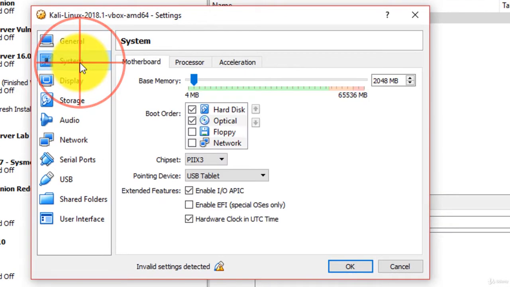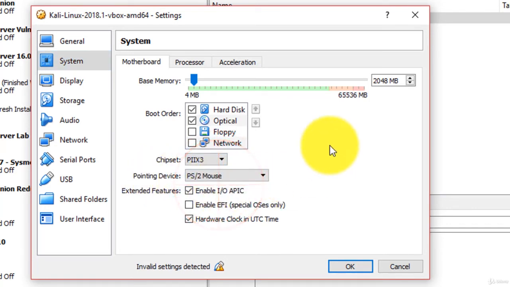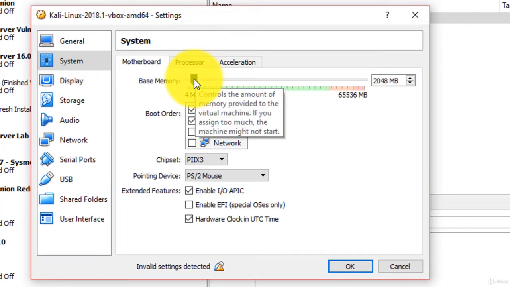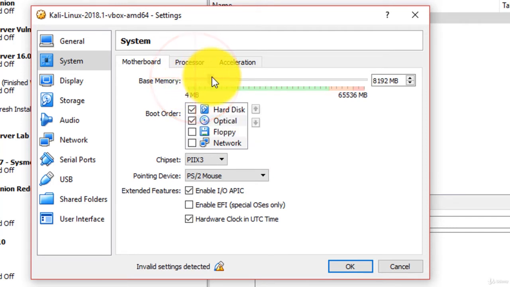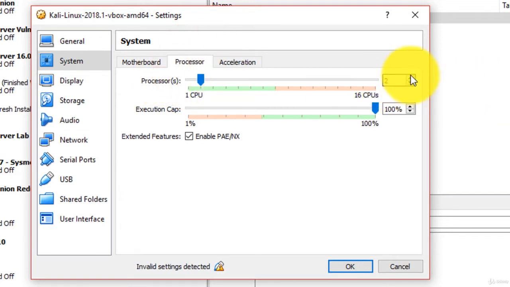First, let's go to System. This is very important. The pointing device, instead of USB tablet, change it to PS2 mouse. Otherwise, you may have problems starting your VM. This is recommended but not mandatory. I'm going to increase the RAM to 8 gigs to increase the performance. Same thing with the processor, increase it to 4.